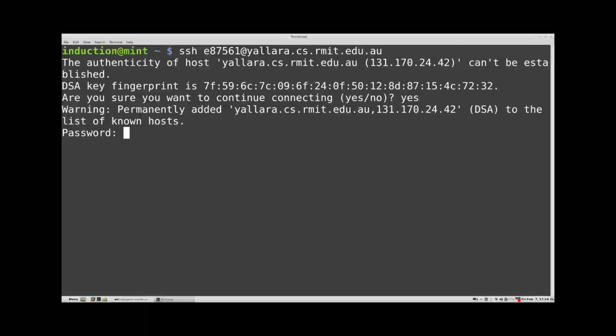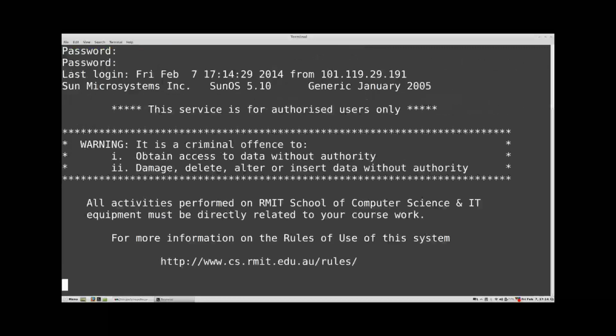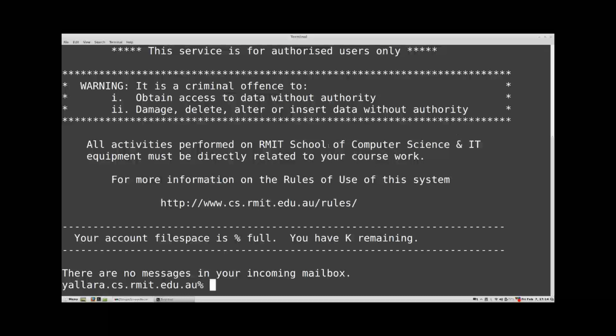You'll understand if I don't type my password, don't say my password out loud, as it's for security reasons. You'll also notice that it doesn't really show that a password is being accepted on screen, and even though no characters are showing up, it is reading your password. Let me just try that again. And as we can see, I've now connected to the remote server.